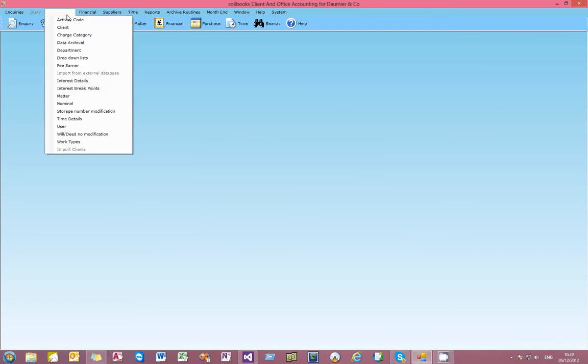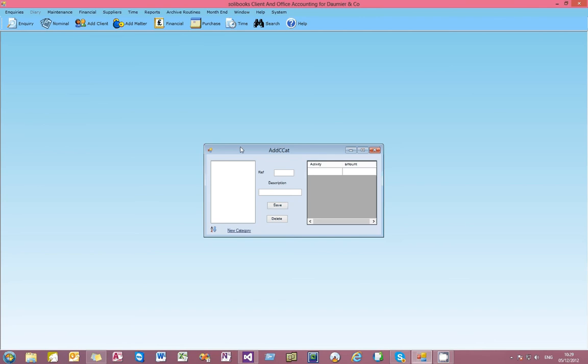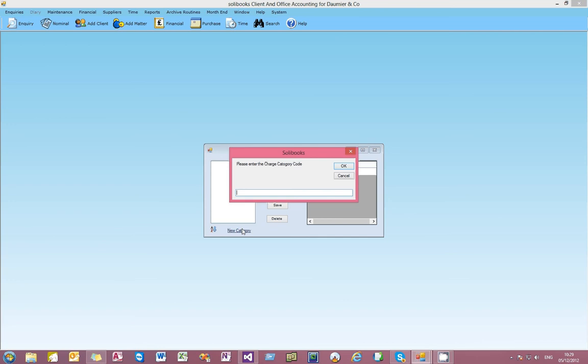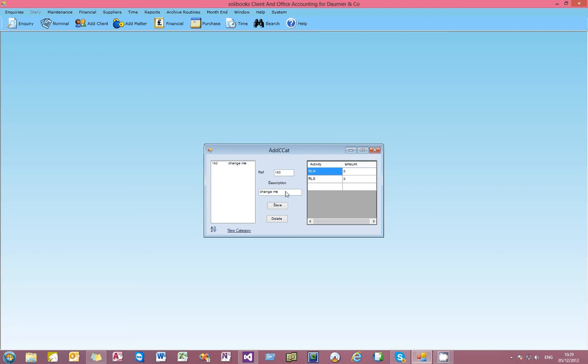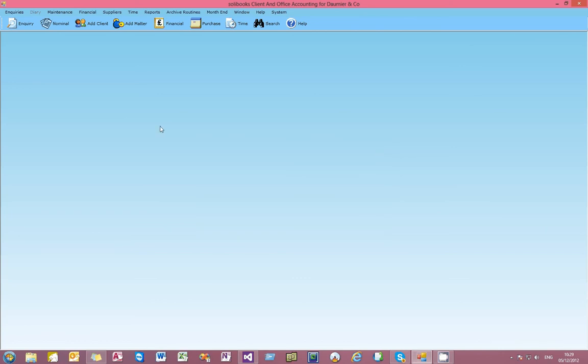So let's go into maintenance now and put a charge category in. With no charge categories, so let's do any charge category. We'll say £150 an hour. So it's 150 per hour. Now, as you can see at this stage, it knows for this charge category I've got two possible activities: routine letter received and routine letter sent. So I'm just going to put an amount of 1 in each of these and save. And that's set those categories up.